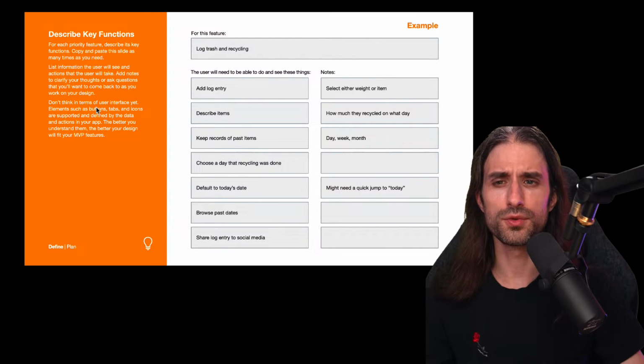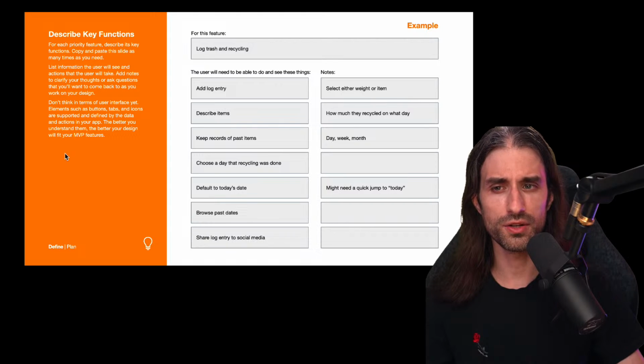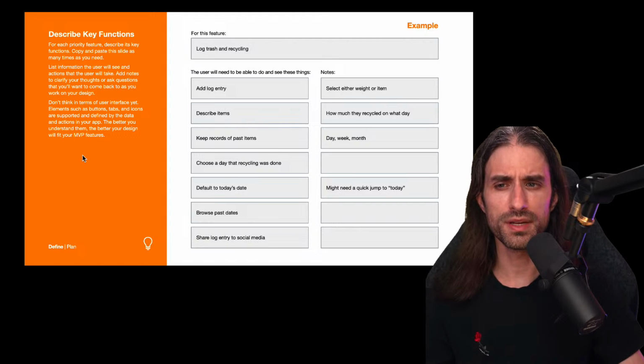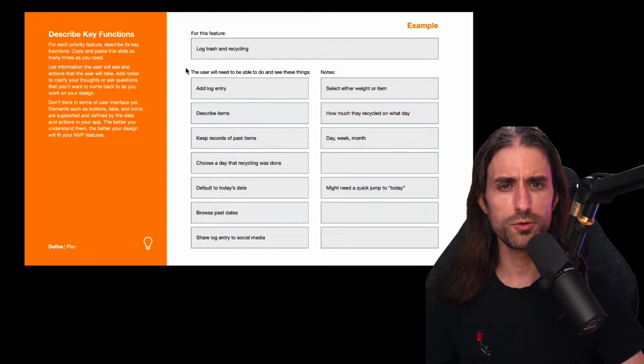Don't think in terms of user interface yet. Elements such as buttons, tabs, and icons are supported and defined by the data and actions in your app. The better you understand them, the better your designs will fit your MVP features. So in the example, for the feature of logging trash and recycling, the user will need to be able to do these things: add a log entry, describe the items, keep record of past items, choose the day that recycling was done, default to today's date.